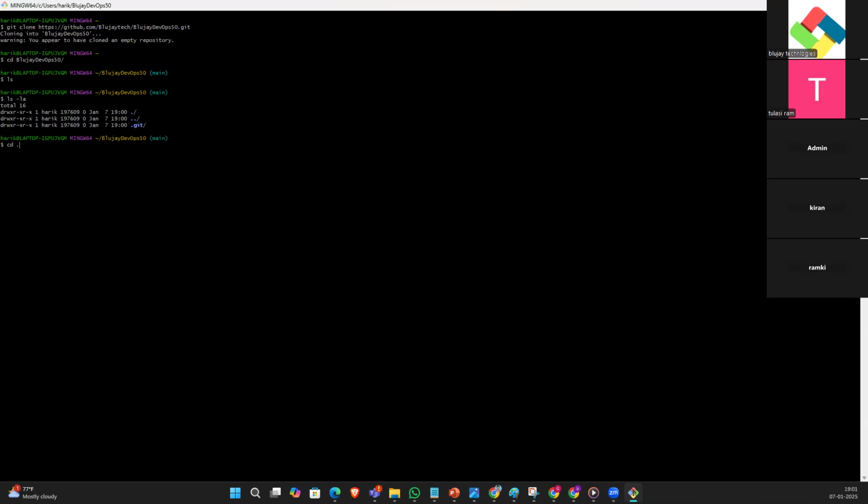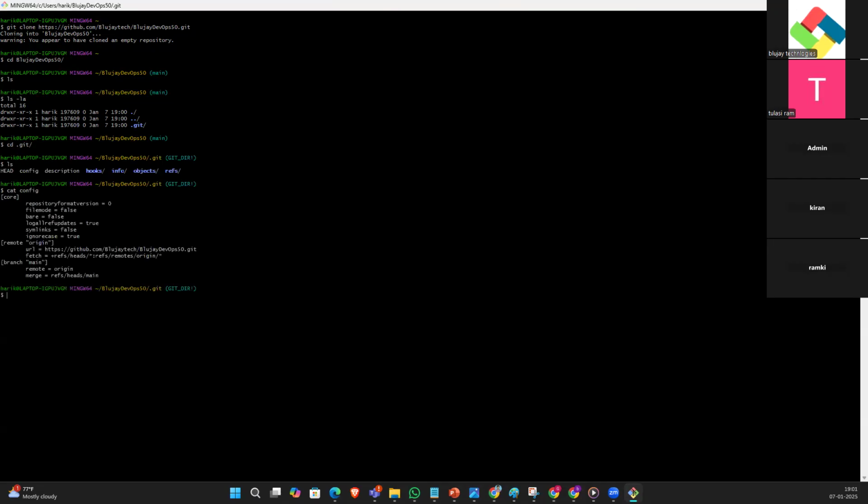What is that, guys? cd .git and ls. So in the .git there is a HEAD file, the config file, and the description file. Okay, and hooks, info, objects, and refs. Guys, so how do you figure out if it's a Git repository? The Git repository contains the .git folder.